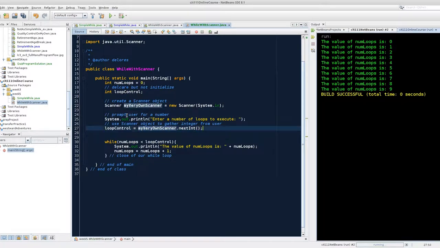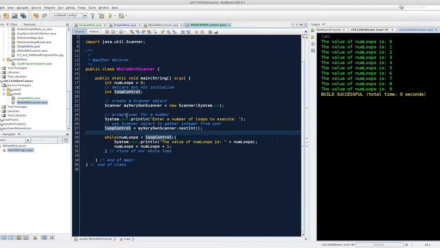So as of this line, when the compiler hits this line, this is where it's going to stop and wait. The program will hang and wait until you have pushed the enter key, which is the clue to the scanner to slurp up whatever you typed in and try to turn it into an integer. If successful, the value that was typed in and converted to an integer will be stored in the container on the left-hand side of the equal sign. In our case, it's loop control.